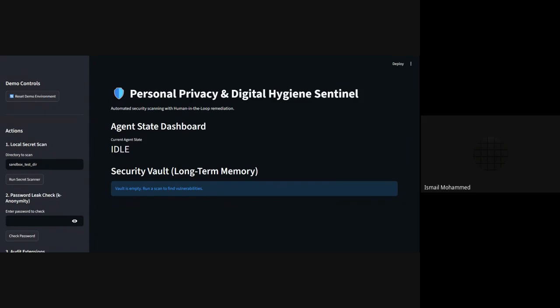Hello everyone. For my 5-day AI agent capstone project for Kaggle, I built the Personal Privacy and Digital Hygiene Sentinel. We all know AI agents are powerful, but giving them LLM access to our local files is very dangerous. This was the core reason why I built my project.